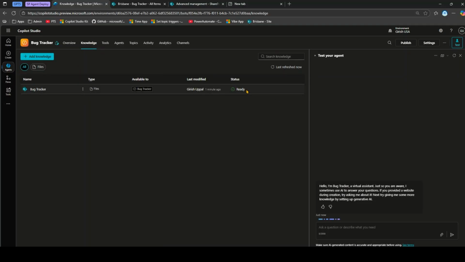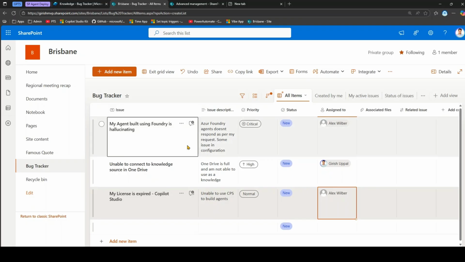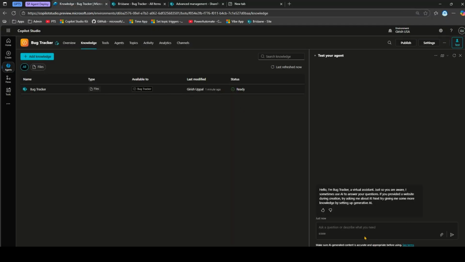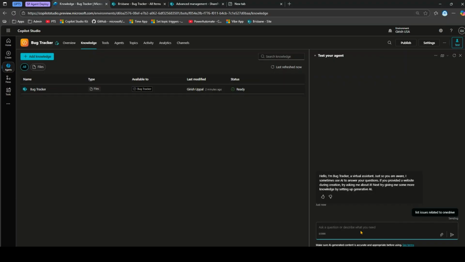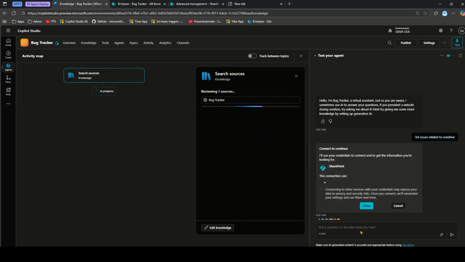getting connected and I think it's now ready. So let me ask some questions. So let me find this out. So I'll say list issue related to OneDrive. So I'm not making any changes. I'm not changing any settings. Let me see if it just triggers directly to the knowledge source.